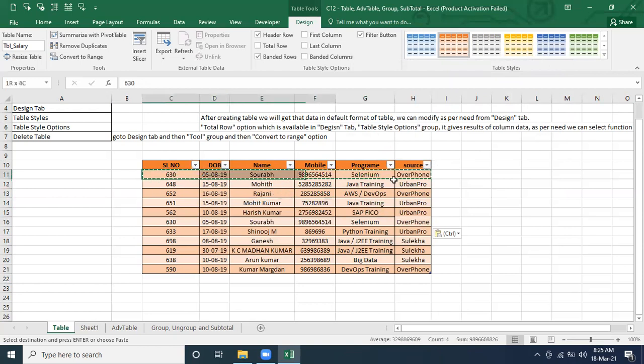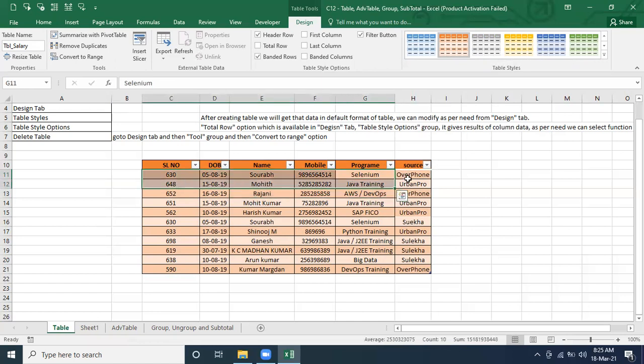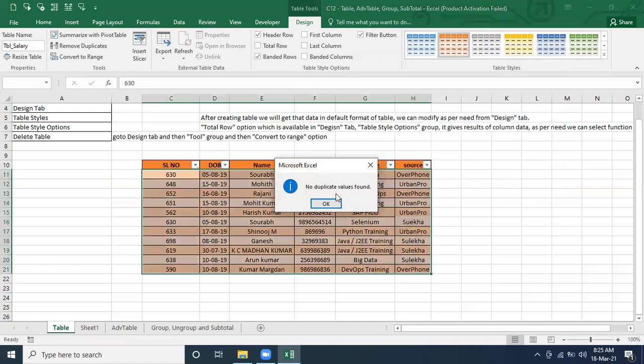Yes, this record is similar to this one. Everything is the same: the serial number, their DOB, their name, their mobile number, their program. But this person came from Sulekha, and this person came from Overphone. So both are the same, but if you compare all columns, no, they are not the same. Even though each and every record is the same, the sources are different. This source is from Sulekha, this source from Overphone. So both are different. If you identify with all the columns, there is no duplicate.